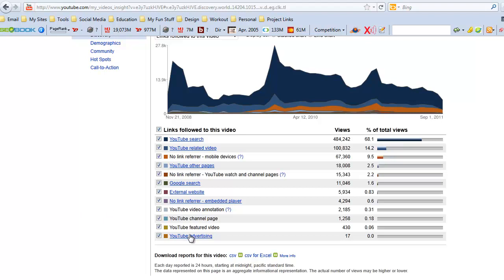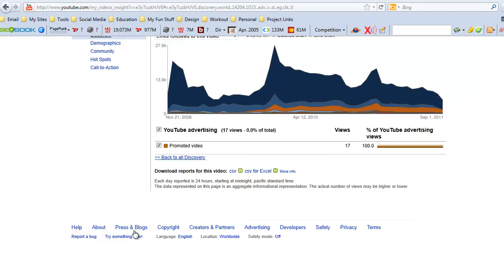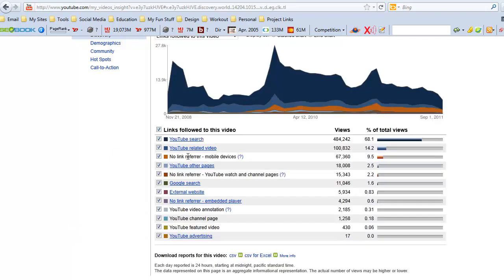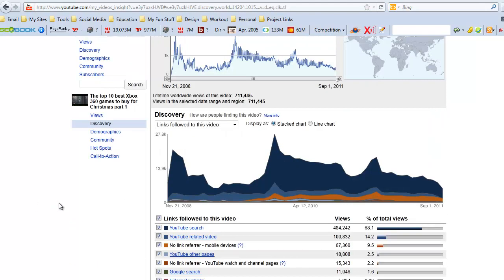And of course, YouTube advertising, when I was playing around with it. We can even click on that and it'll tell us, okay, promoted videos. This would also tell you if it was the YouTube video targeting campaign, if it was on other people's videos, or if it was promoted video. Promoted video, it was in the search engine, related to certain keywords. Again, Xbox 360 games, that kind of stuff. Basic keyword stuff there.